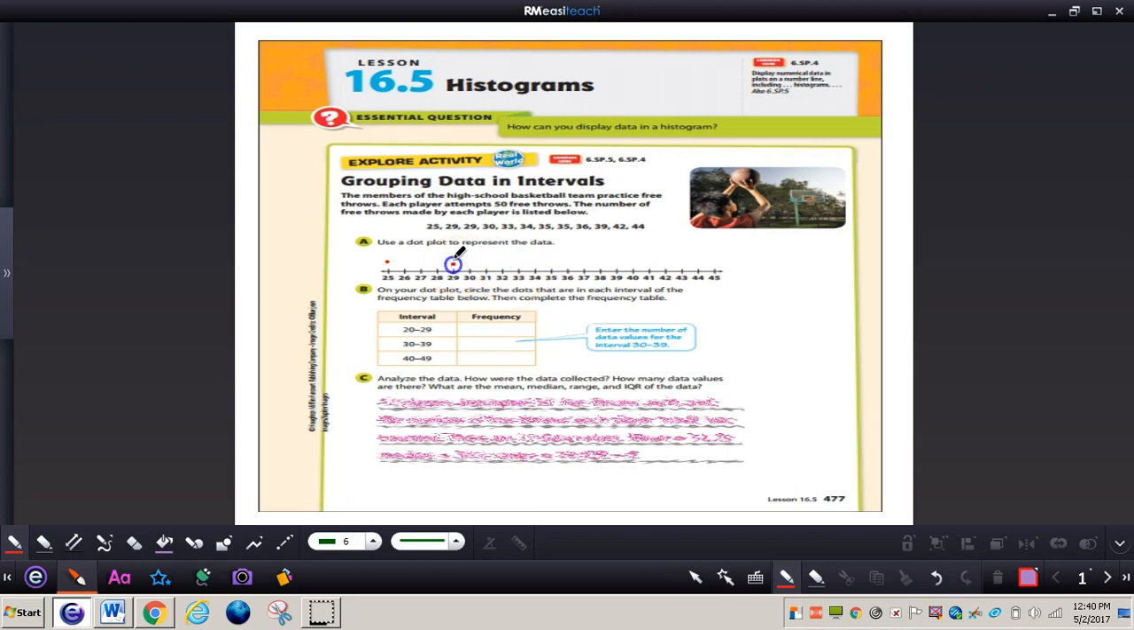Okay, 29, you can see there are two players that made 29 out of 50. One player that made 30. One player that made 33. One player that made 34, so we'll put a dot above the 34. Two that made 35 free throws. One that made 36. One that made 39. One that made 42, and then also one that made 44.